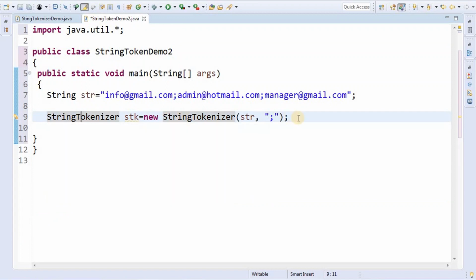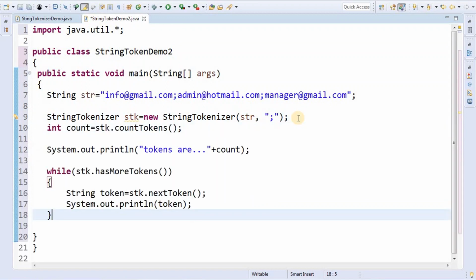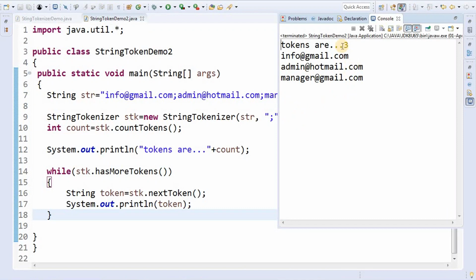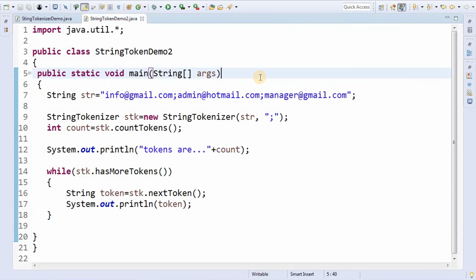Now let's try to run this code by using Control F11. Now you can check the output: tokens are 3. First token is info@gmail.com, second one is admin@hotmail.com, and third one is manager@gmail.com. These are the two different ways we can use the StringTokenizer class to split a string into tokens, either by using default delimiters or user-defined delimiters.